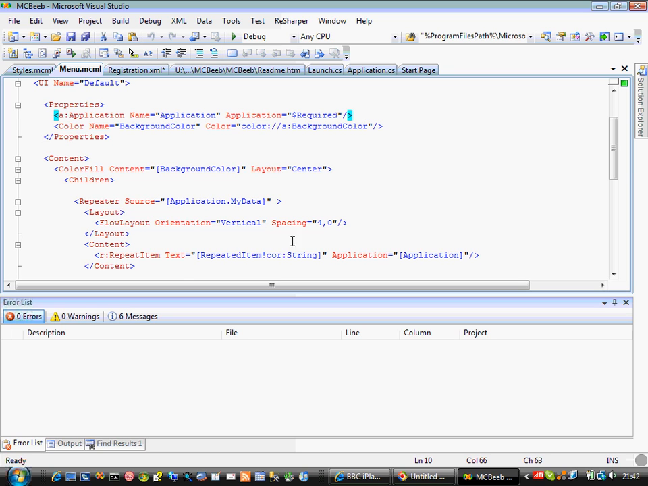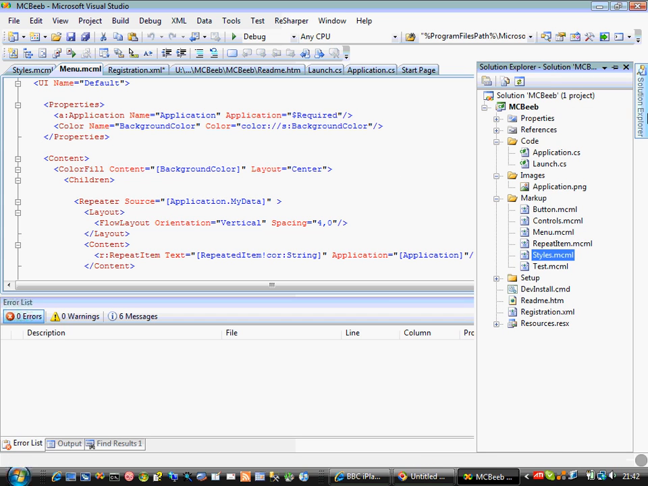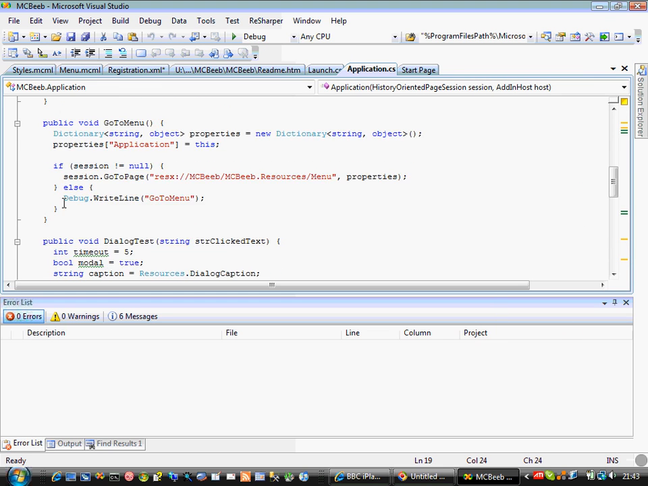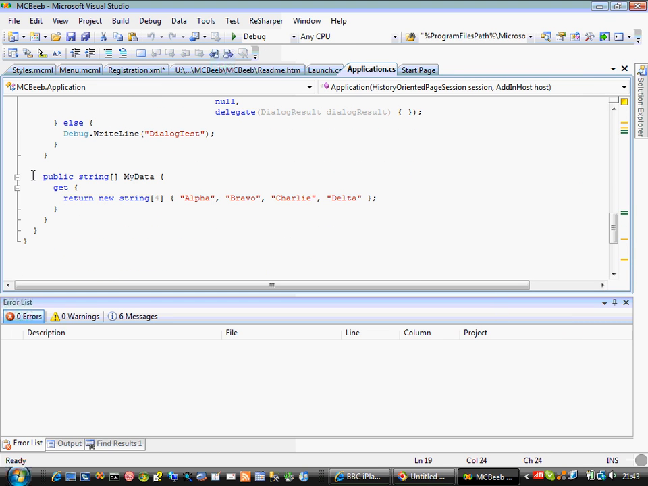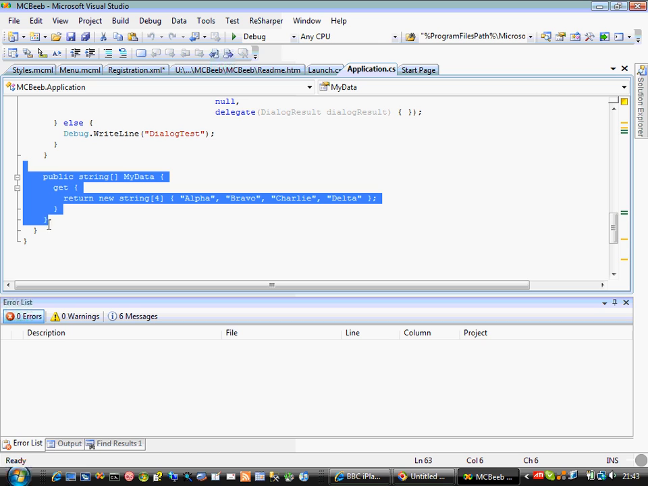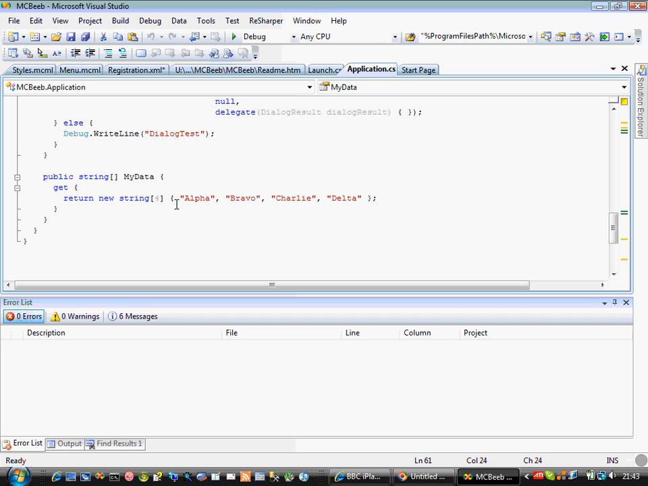So before I go into this repeated item, I just want to look at my data source. If I go to the application, you can see that this is the public property it's referring to, and we've essentially got an array of 4 strings. So the repeated item is basically going to be repeated first with alpha, bravo, Charlie, and then delta.